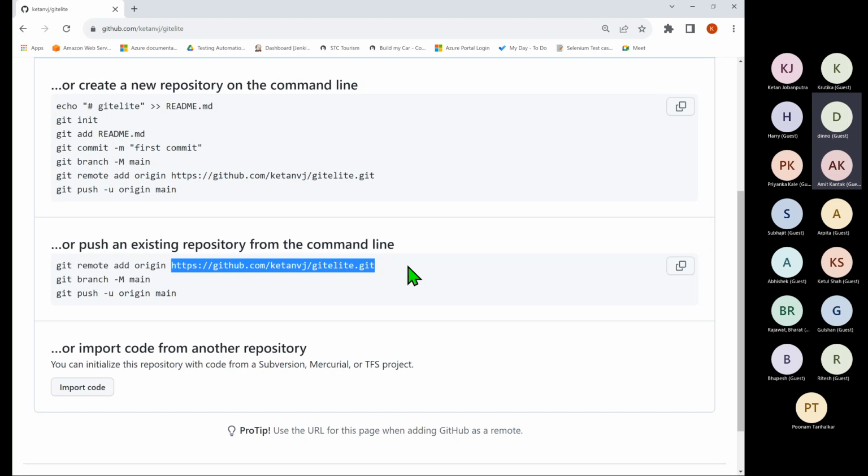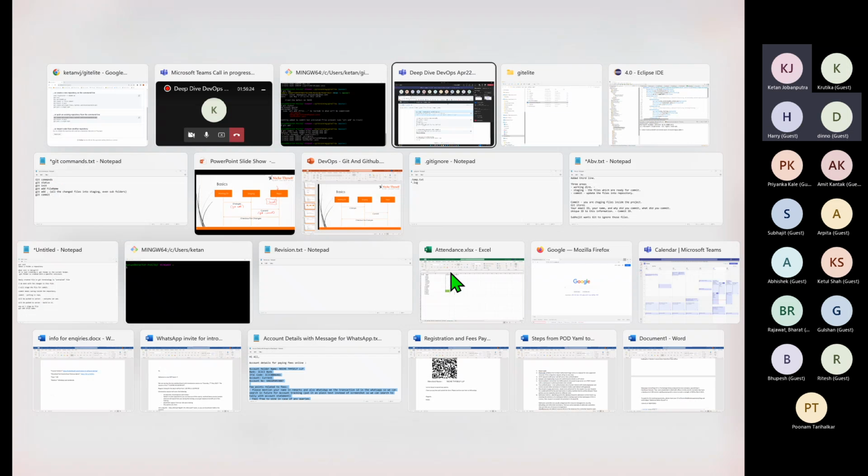Yes, Krutika. Are you asking whether whatever changes I do in my Git will show on this link? Is it for that? Yes. This command, I'll tell you what this command does.